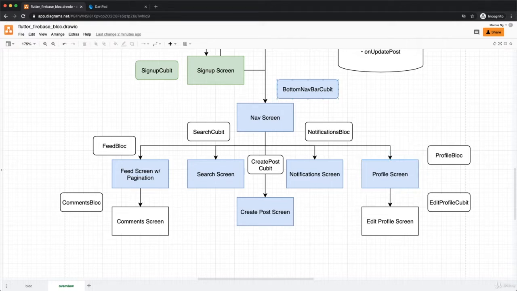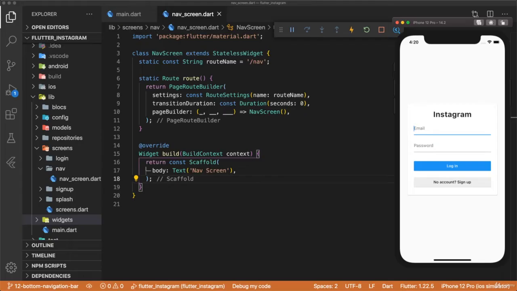We're going to be using a bottom nav bar cubit to preserve the state of our bottom navigation bar. That way we're able to know which screen the user is currently looking at. Let's log into the account we made previously. And now we're on our nav screen.